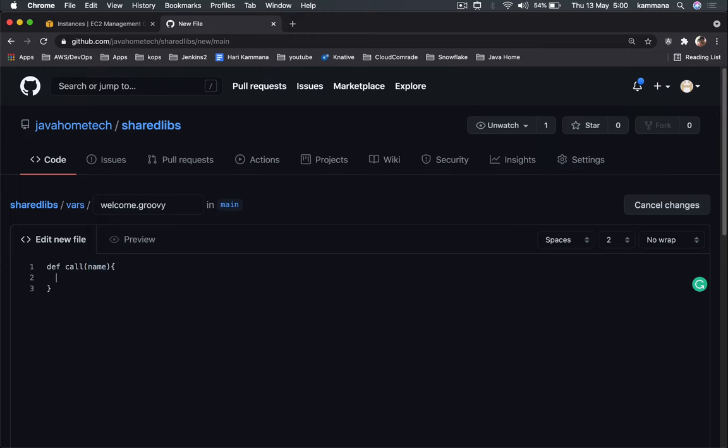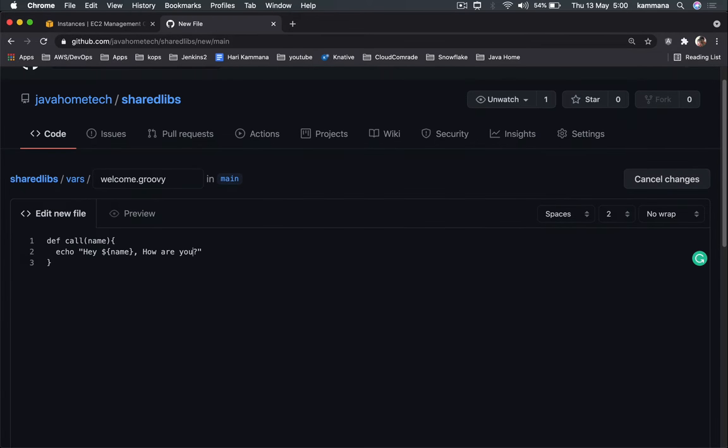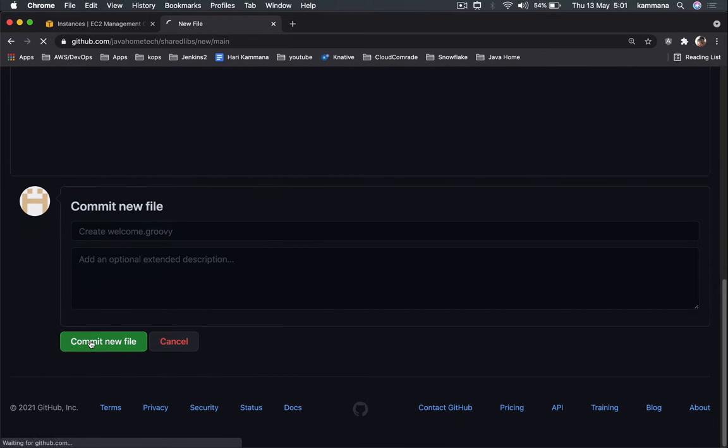What this function should do is, when called, it should say something like this. So when I call this function from the Jenkins pipeline, I use welcome as a step name, and I'll pass my name there. It'll call this function and it'll say, hey, my name, how are you? So this is enough for now, and let's understand how to use this shared library in our Jenkins pipeline. Commit.